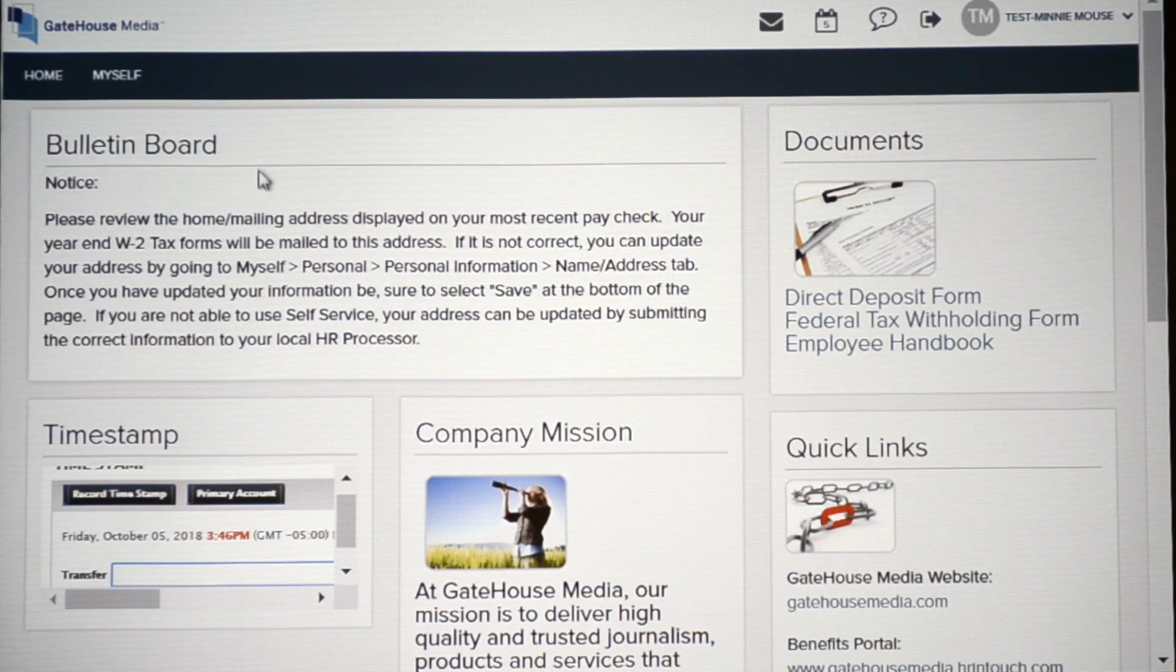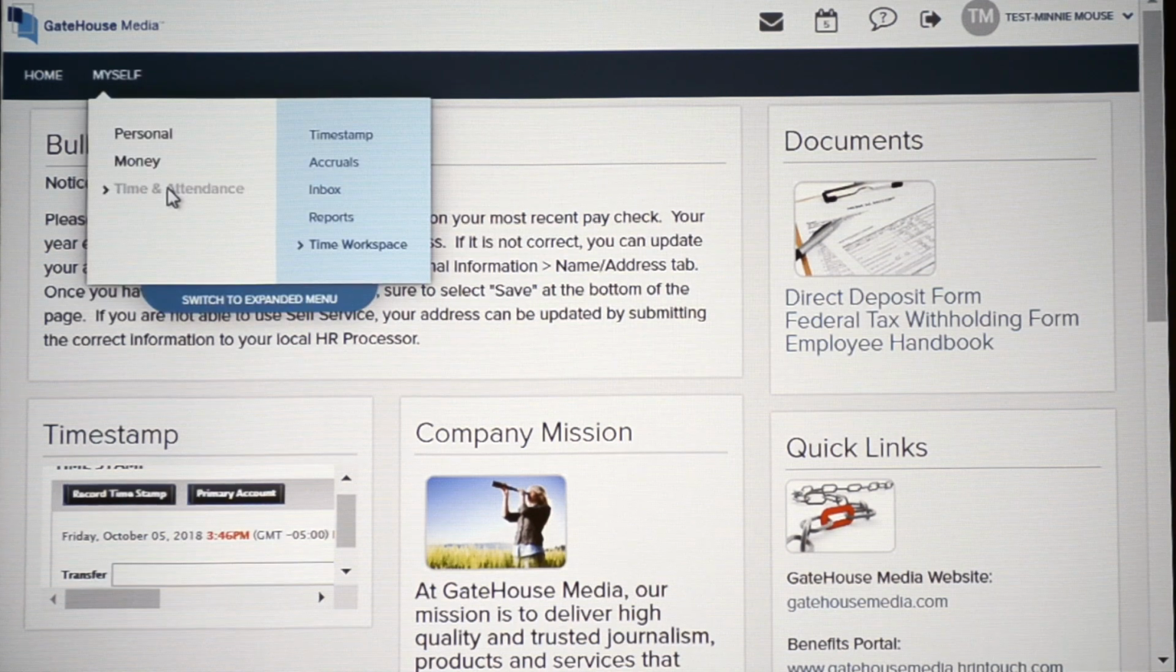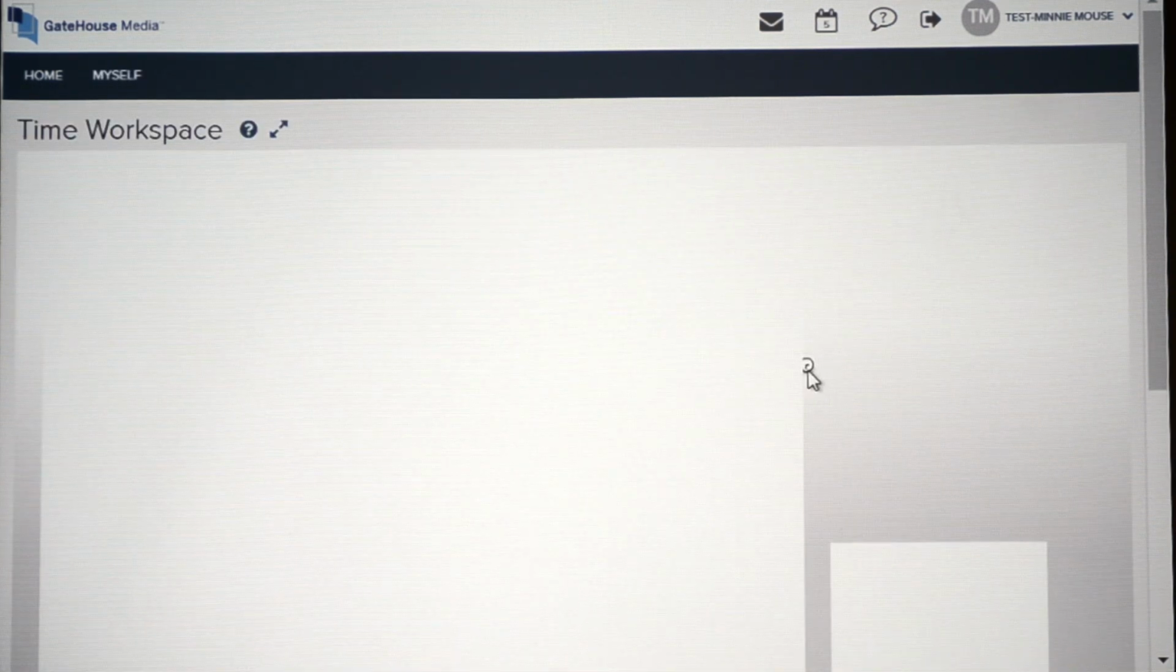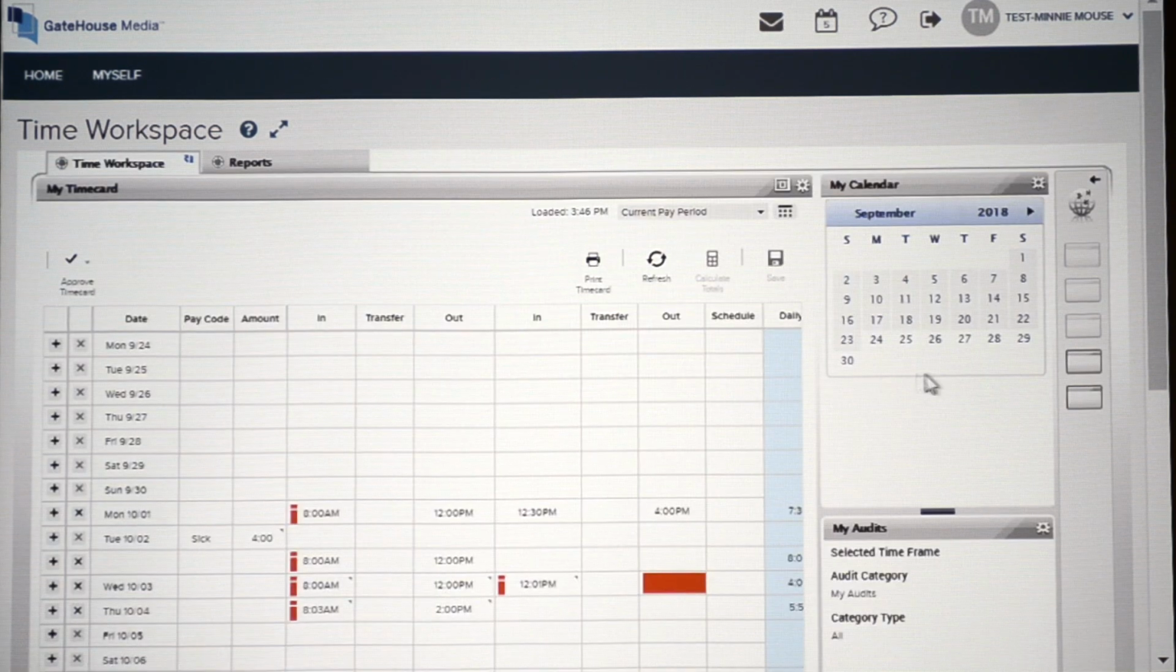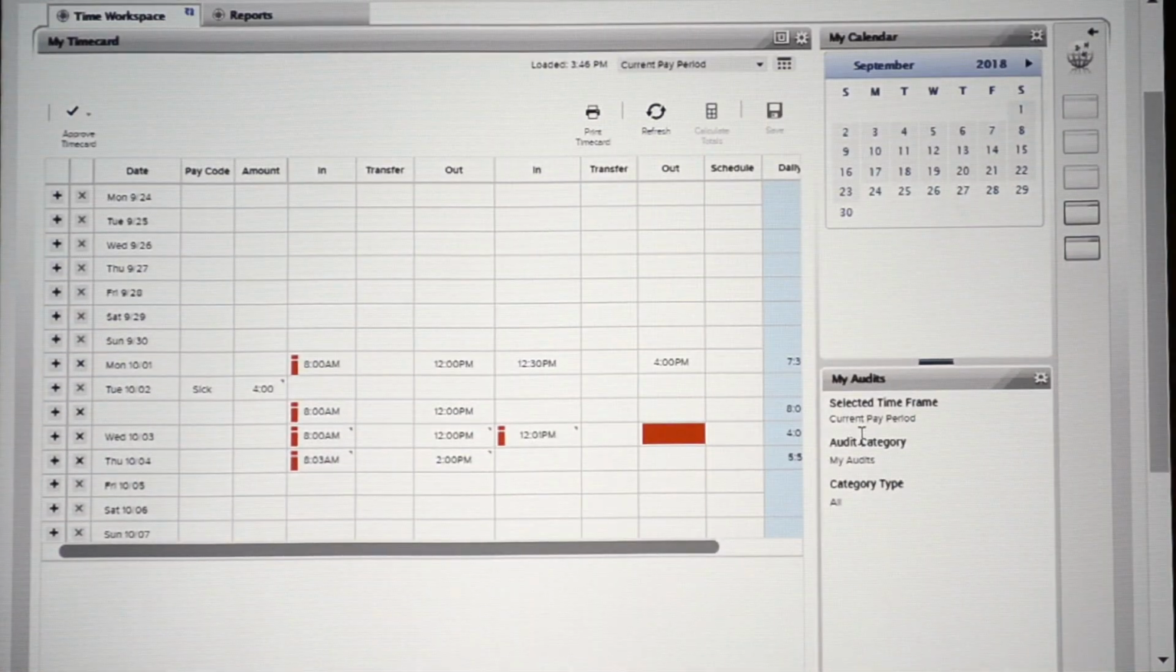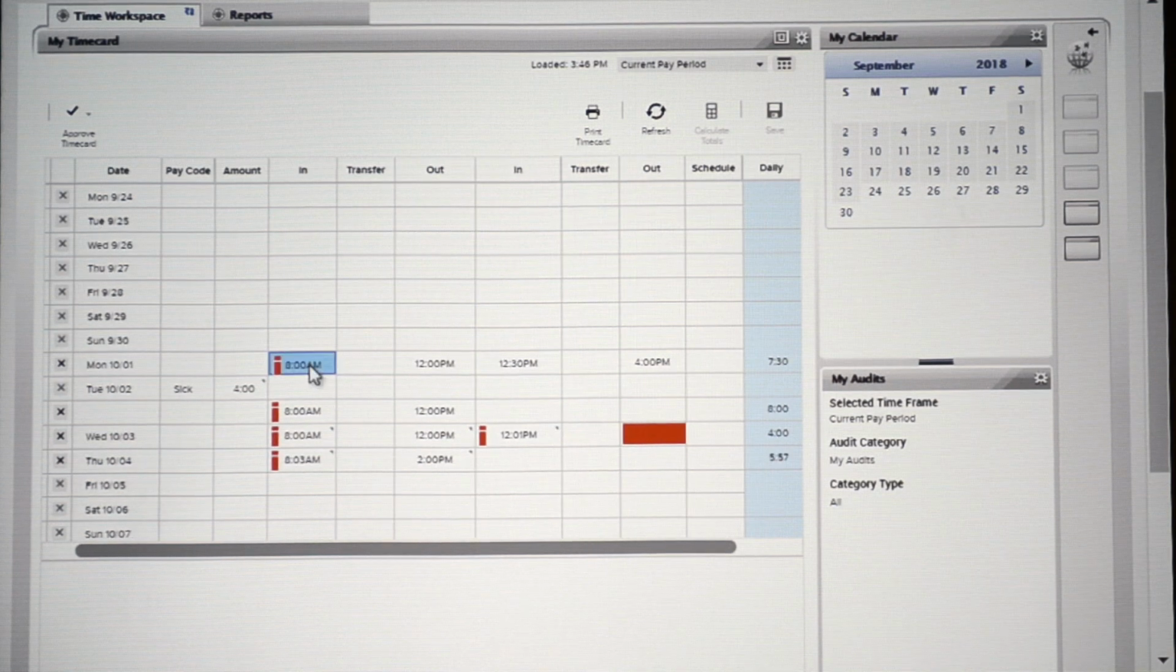Honor employees can enter their own time by going to Myself, Time and Attendance, Time Workspace. Time should be entered onto your time card on a daily basis or at least a few times a week, just to make sure that you're entering your time timely. So if I go to Friday to enter time and I worked 8 to 2, I can enter 8 and then A for AM and go to the out column and enter 2P for 2 p.m.